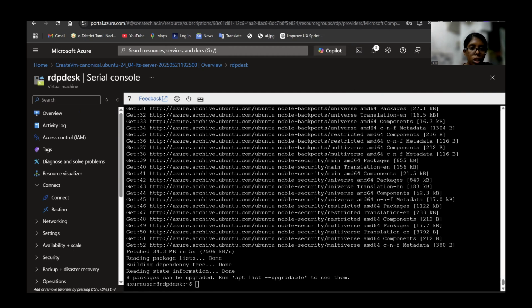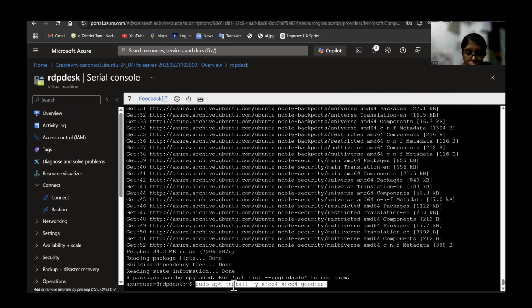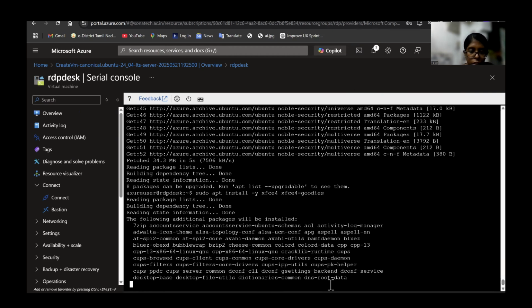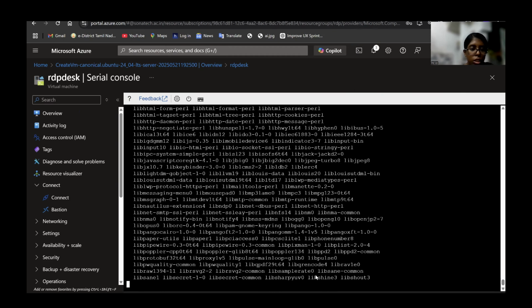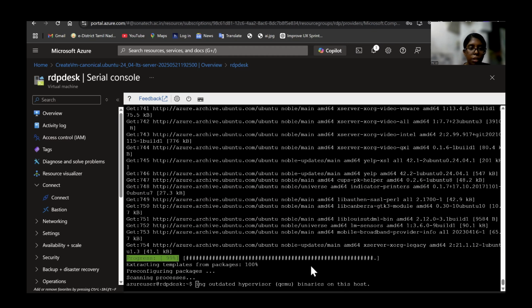Second, we use XFCE, which is a Linux-based desktop environment we need to install. That name is XFCE, so we are going to install that. I just paste the command: sudo apt install -y xfce4 xfce4-goodies. So it's installing. Now it's completed, and our XFCE desktop environment is installed successfully.